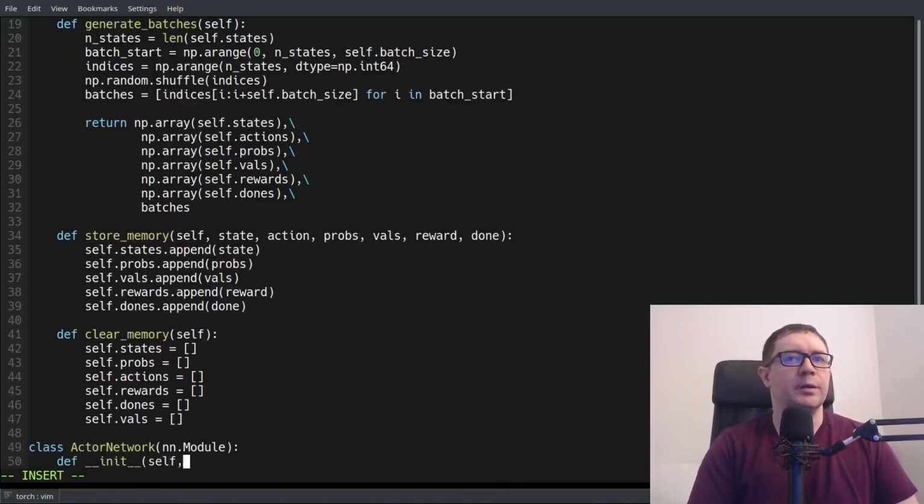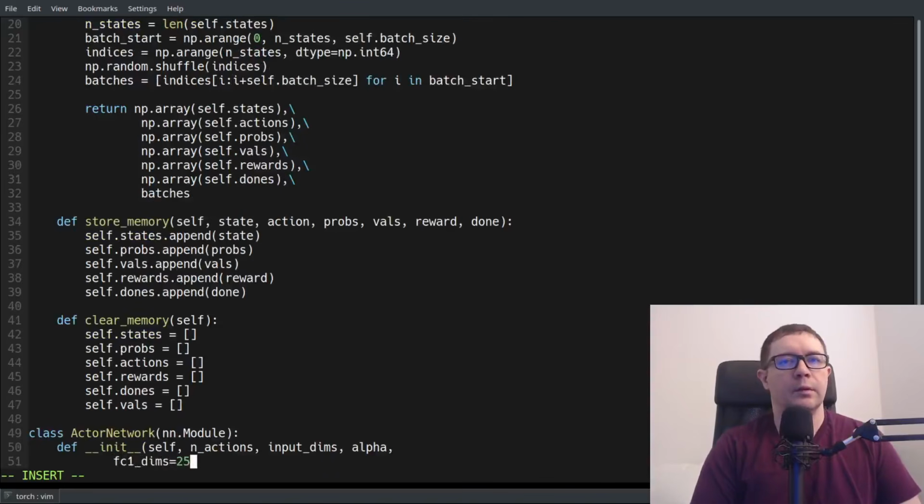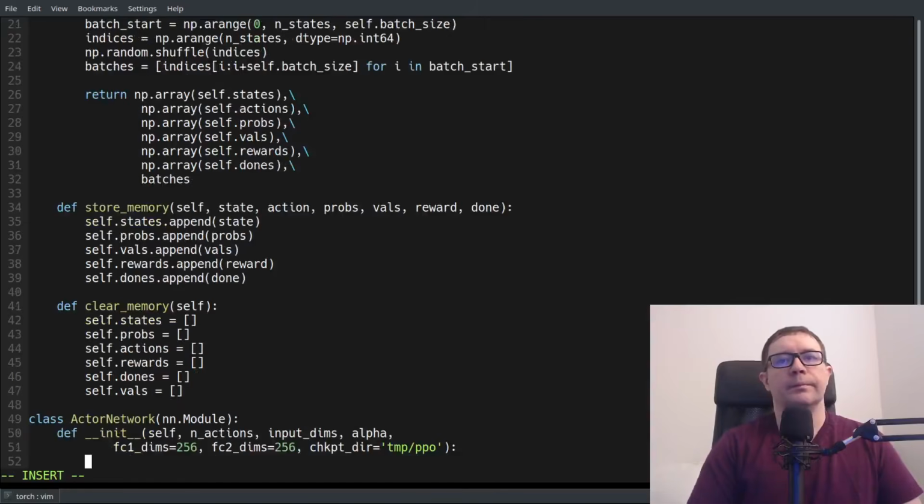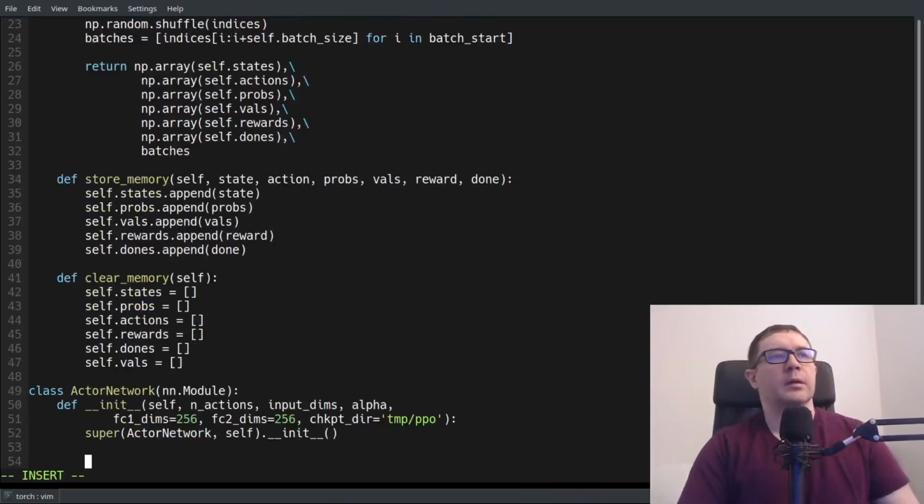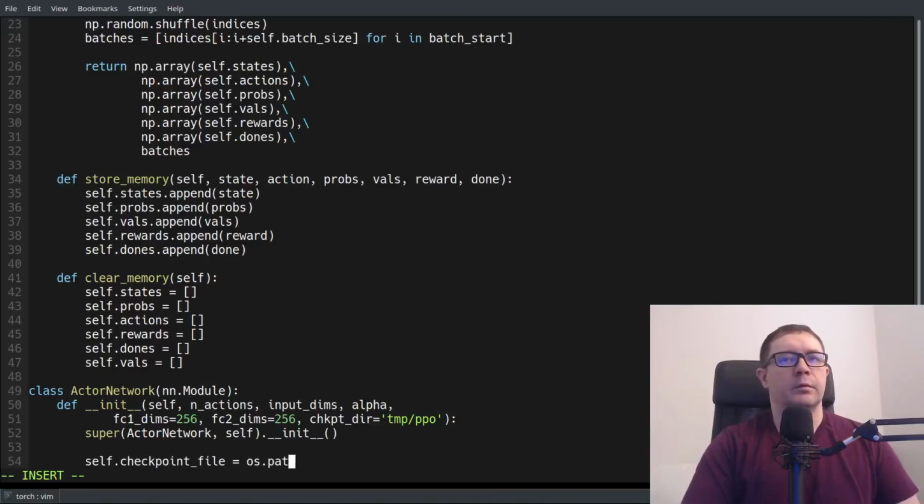Our initializer is going to be pretty straightforward. For our actor, we will need the number of actions, the input dims, a learning rate alpha, number of fully connected dims for the first and second fully connected layers, and a checkpoint directory. And we're also going to need to call our superconstructor, and then create our checkpoint file, checkpoint directory, and actor_torch_ppo.